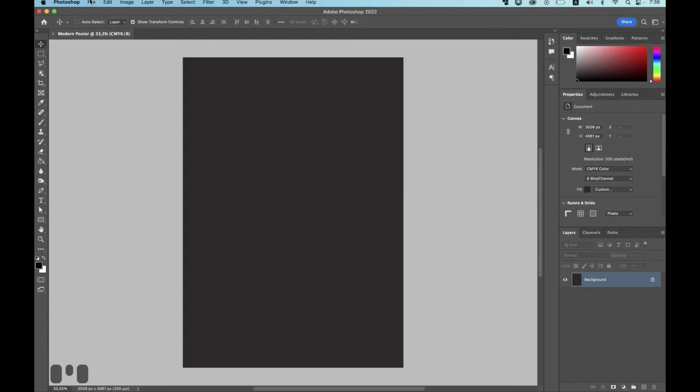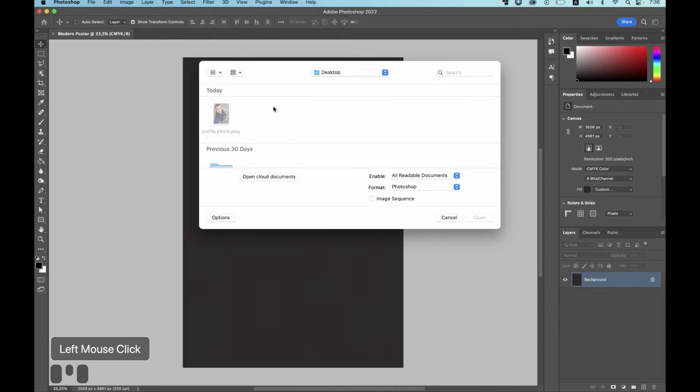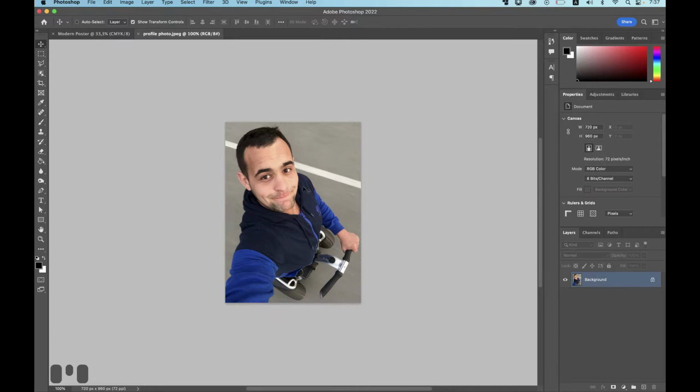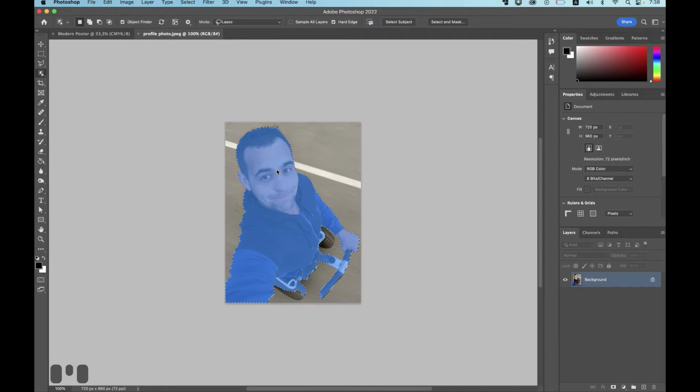And now let's open the file with the guy, which will be placed on the poster. You will find the link below the video, or you can use your own. Hit open. And let's just cut him out of the background. I prefer using the object selection tool, so we just click on him, and we're just waiting. So the Photoshop AI did a good job.